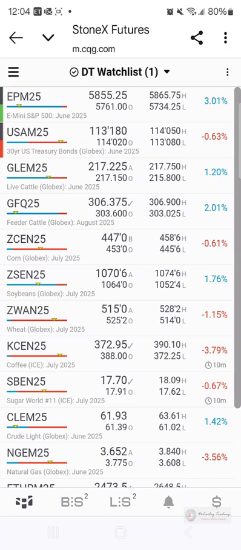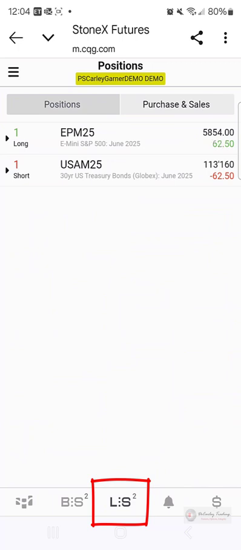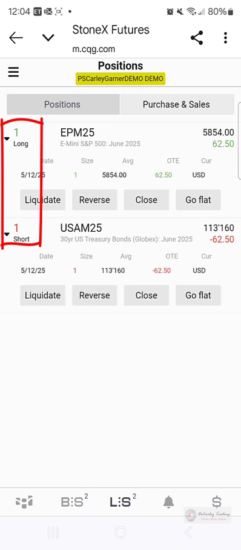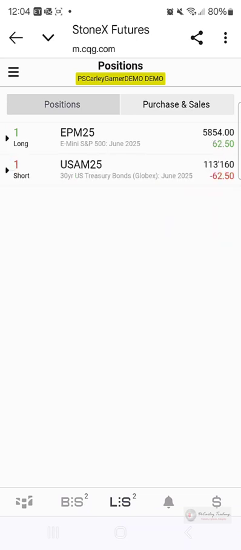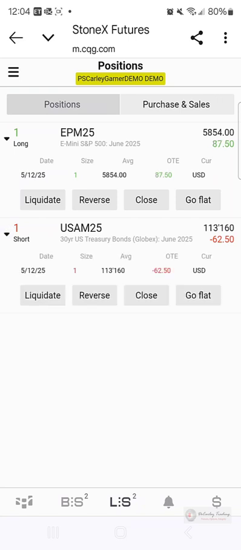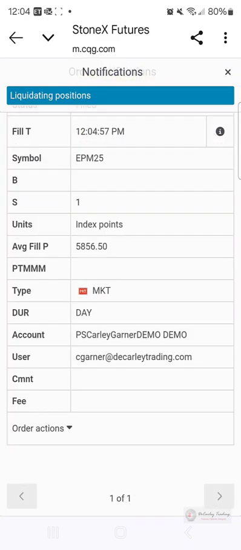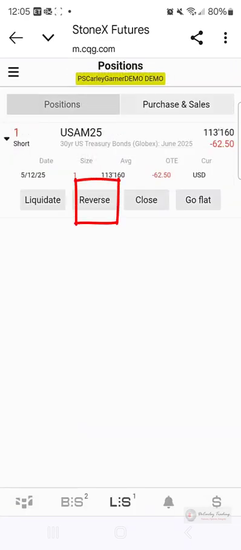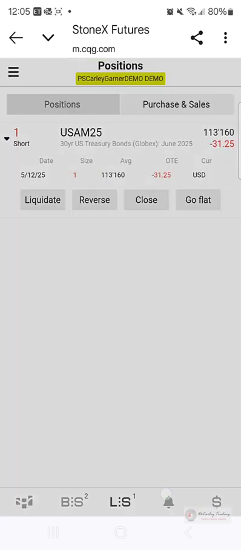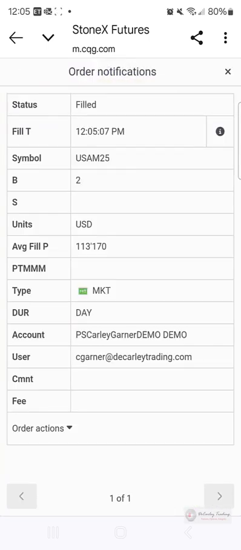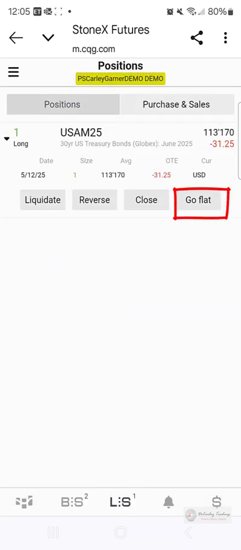One last thing I would like to point out is if I go to my open positions tab, and again, that's the LS at the bottom, I can liquidate, reverse, close this position right from this screen. And I can do this by clicking on the arrow on the left-hand side to expand my options and give me a little more information. It's pretty obvious. I think if we click liquidate, it's going to create a market order. If I click reverse, I'm short one. If I click reverse, it's going to actually buy two at the market. And you can now see that I'm not only not short one, I'm actually long one.